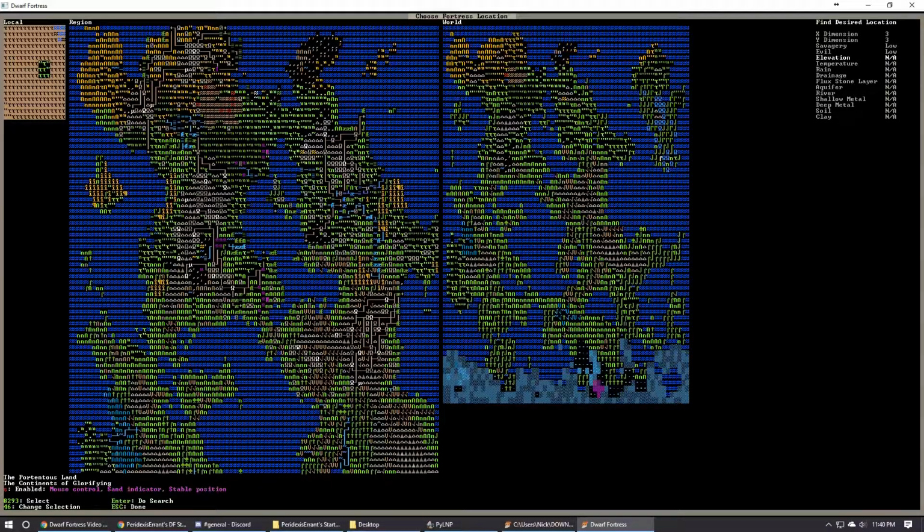Elevation you can change to basically only look at stuff on the plains or stuff on the mountains. We don't really care about that. Temperature, let's leave it at medium. Embarking in a blistering hot area or a freezing area has its own challenges. Rain we don't really need to worry about, neither do we need to worry about drainage.